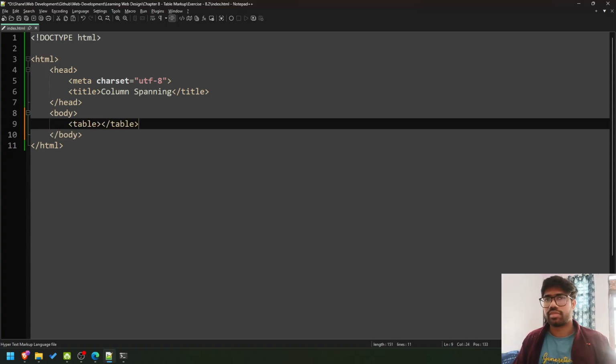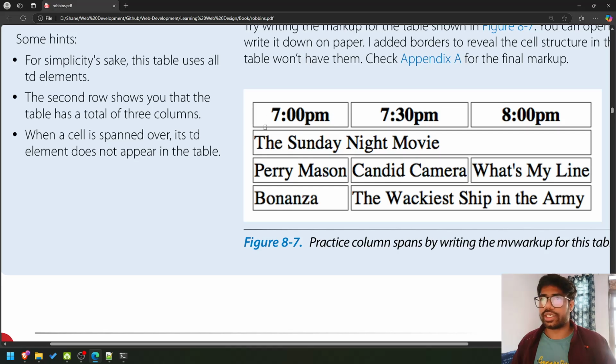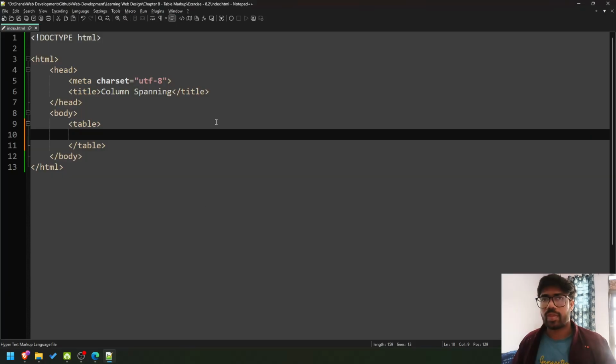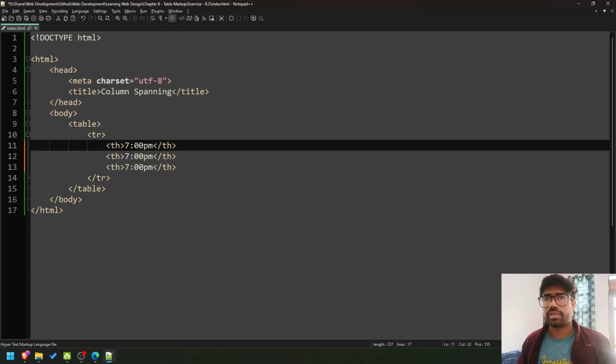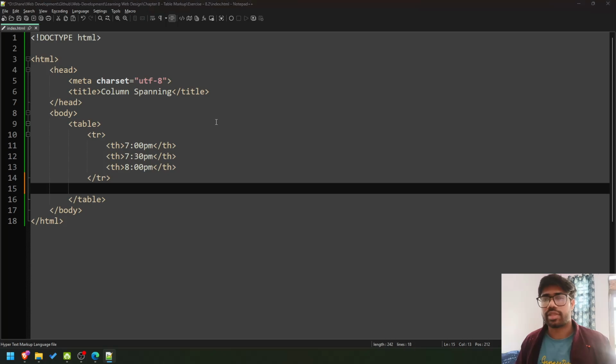Table. Then I have 3 table headers. Right. So we'll start the first row. So when we have 7:30 p.m. and 8 p.m. Then in the second row we have the Sunday night movie.